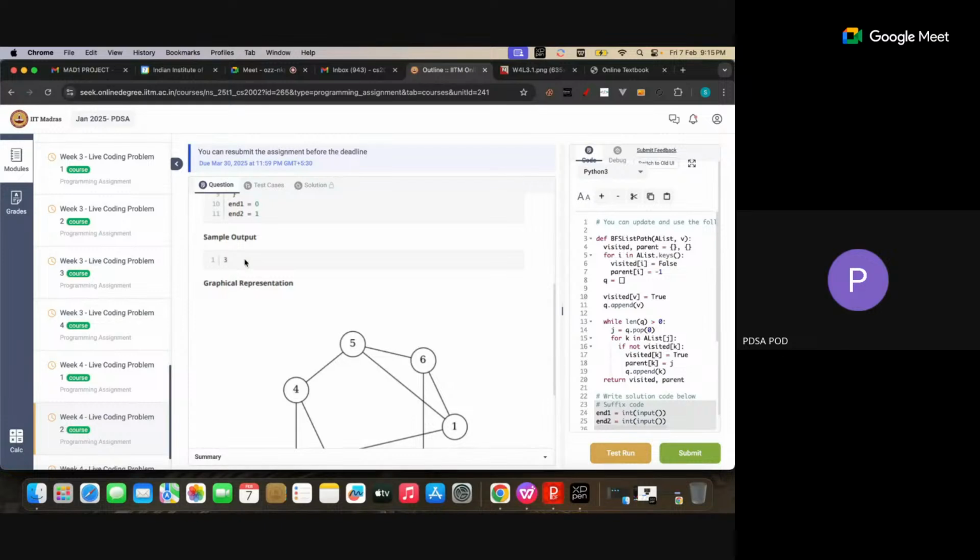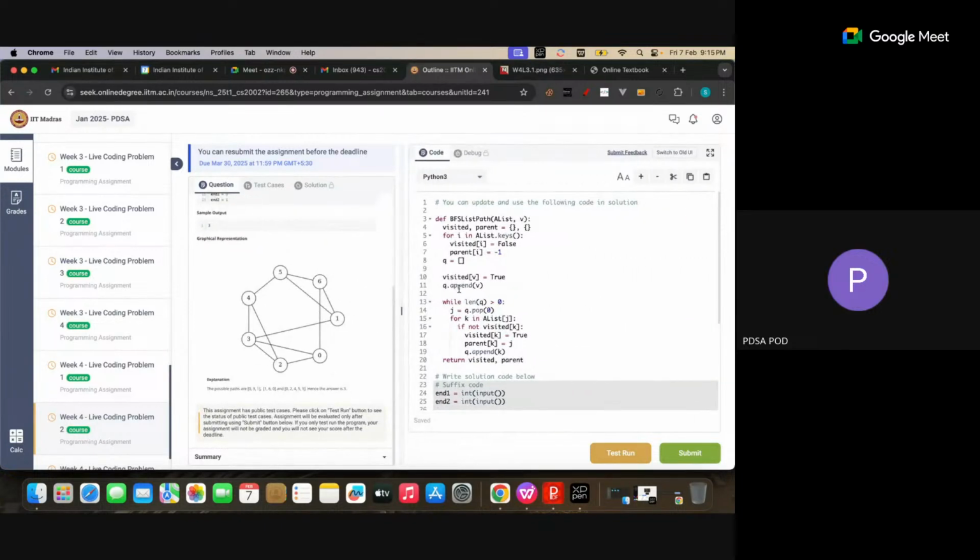Hello? Yes, sir. Now, what is my prefixed code that is given? Oh, it's interesting. See, look here. You can update the following code in the solution. The prefixed code is given for you, but you can edit it. In the earlier problem, you could not edit. Am I right?